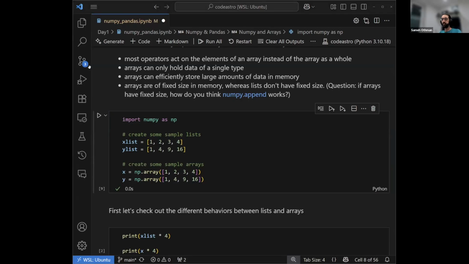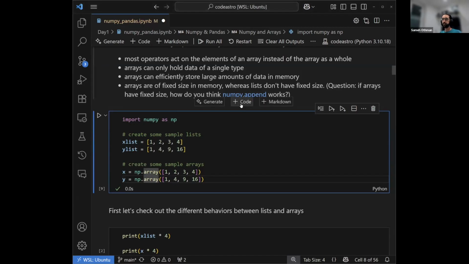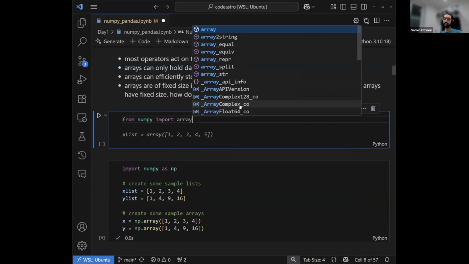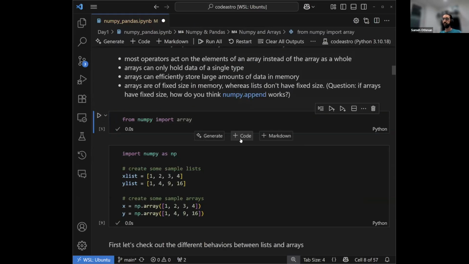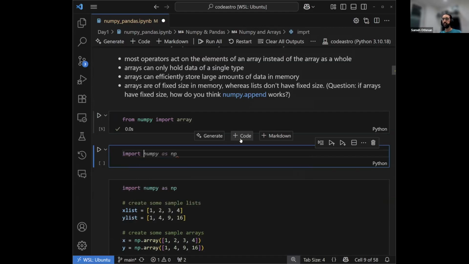So first, as we have seen before, we want to define a list, X list and Y list. And then to do the same thing using NumPy, we use the name that we used to import the library. There are different ways to import NumPy. Either we could say from NumPy we import a specific function, right? Or we could import the whole library of NumPy, and we write import NumPy.